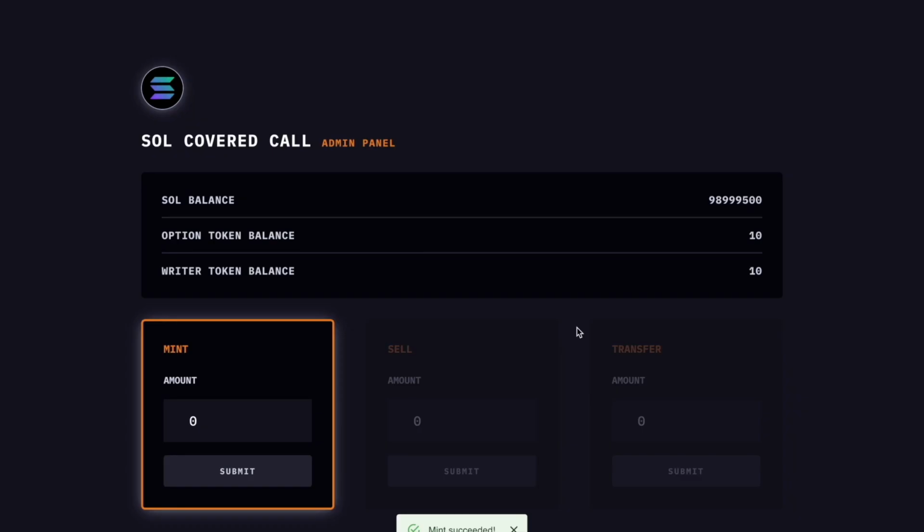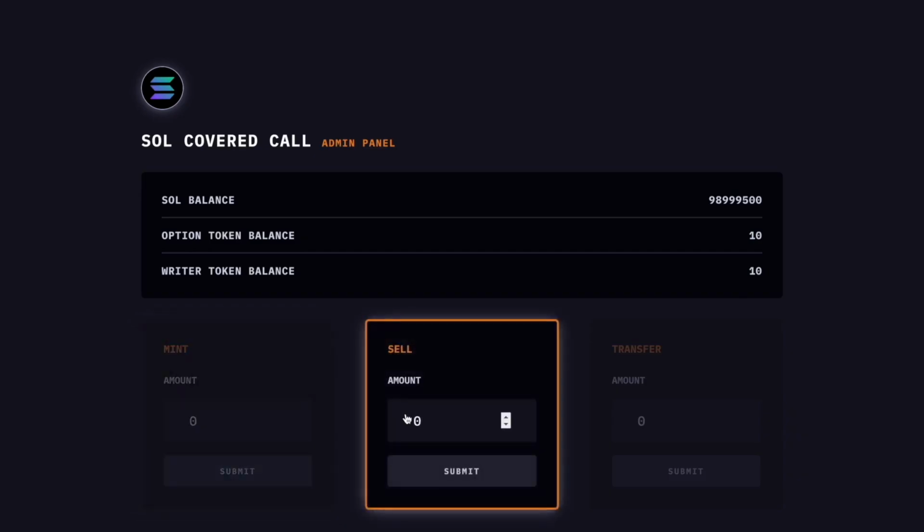As you can see, the mint has succeeded. We've increased our option token balance by 10, and we've increased our writer token balance by 10. The writer tokens essentially represent that we've locked up tokens in SI options and can later be redeemed for the underlying asset. Now, once we have these option tokens, we want to sell them back into SOL in order to maintain that upside exposure, and that will represent a covered call position.